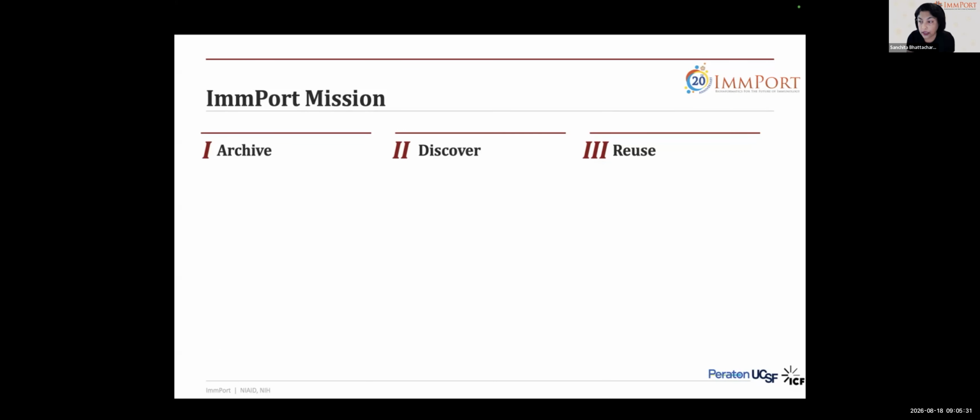ImmPort's mission is to maximize the value of NIAID-funded research, and we accomplish this through three activities: archiving the research data and preserving the primary immunology research data for long-term access, and enabling researchers to find and access data sets via the cohort discovery tool, and you will hear more about CDT a little bit later, through the APIs, application programming interfaces, and integration with other external search engines.